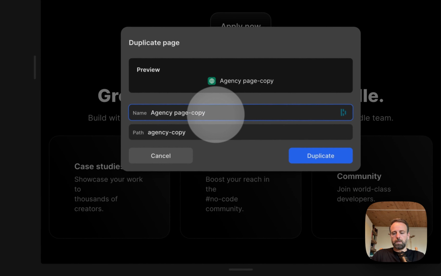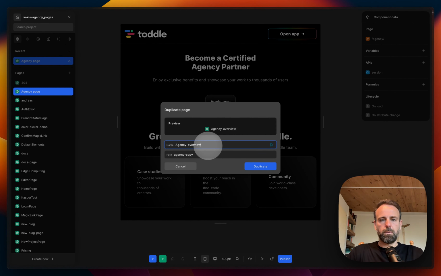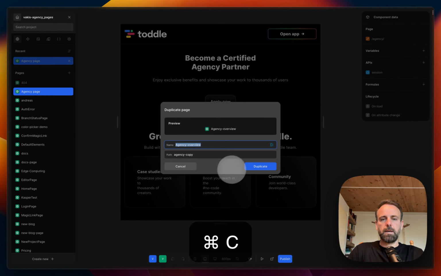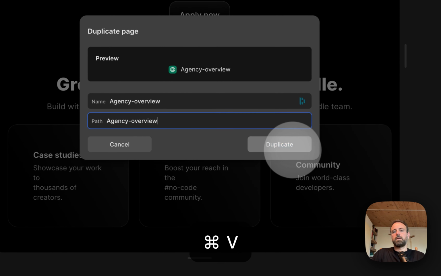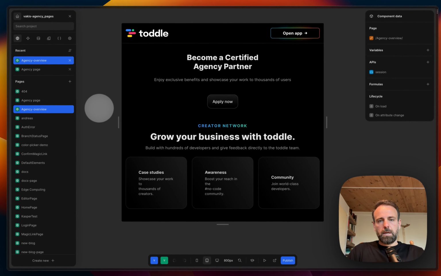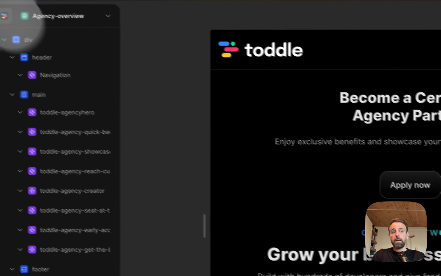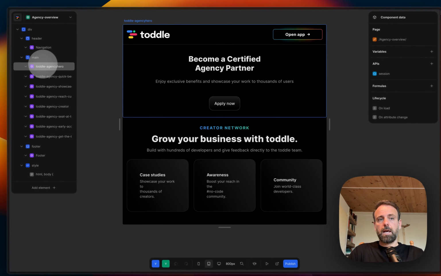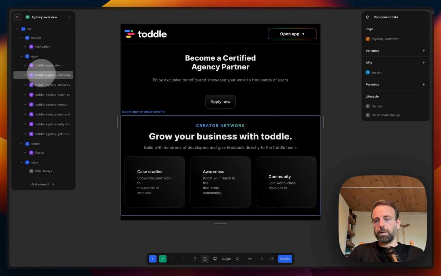So we're going to call it agency overview, as we talked about before. And I want to make sure that it's the same. So I'm going to just select it, copy, paste, and then I'm going to duplicate. Ta-da. Now I have a duplicate of the agency page. That means that I can actually click out here and then I get my tree. And there's a lot of stuff that I don't want in here. We're going to recreate it from scratch.